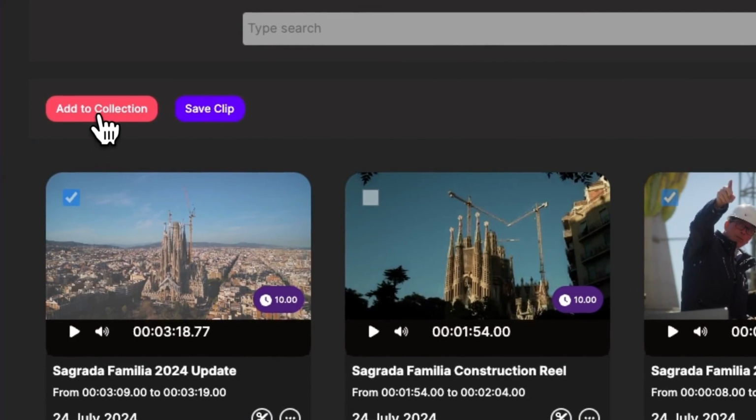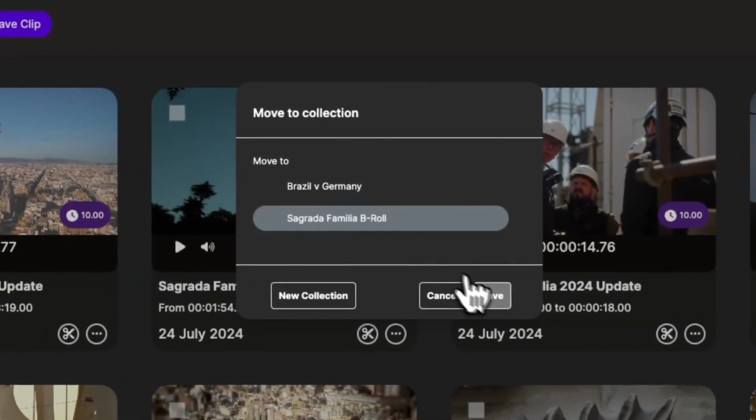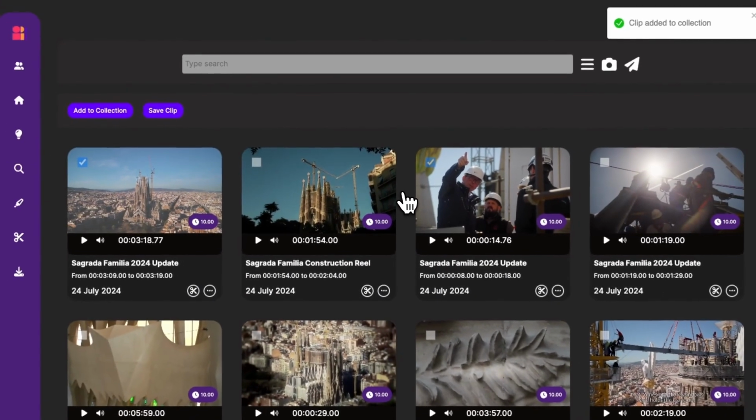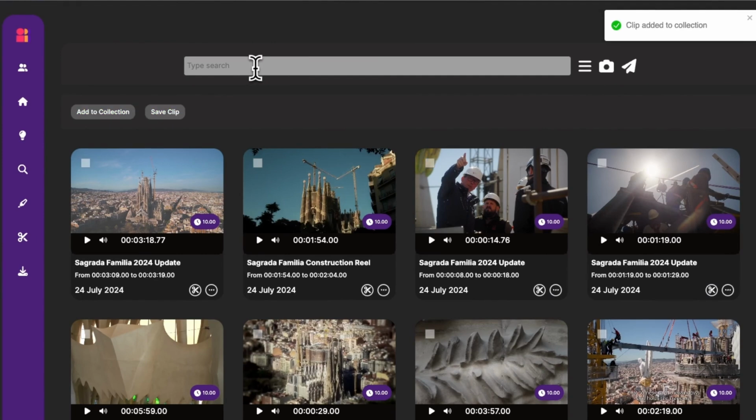So I'm going to select these two and add them to a collection I've created called Sagrada Familia B-roll. That's just going to put everything in the same place and make exporting a little easier.